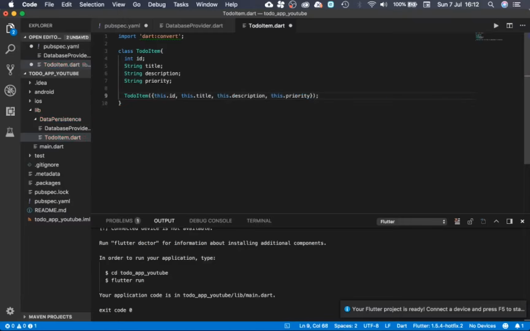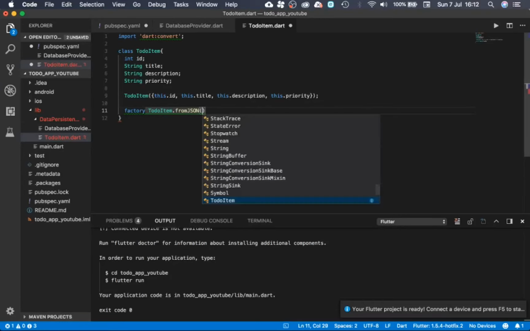Next, we need to create a factory to convert JSON data to a TodoItem. This factory will accept a map string dynamic as an input and return a new TodoItem using the data from the map passed to it. And we can do that like this with the factory tag, and then TodoItem dot from JSON, and this is how you pass data to a function in Dart.